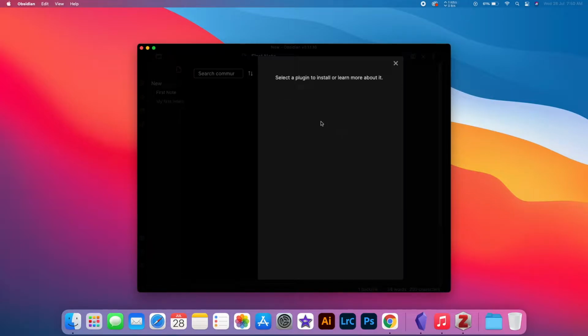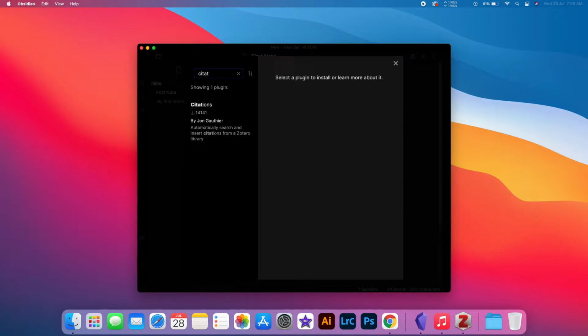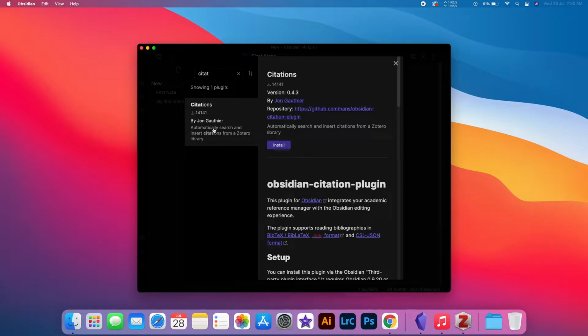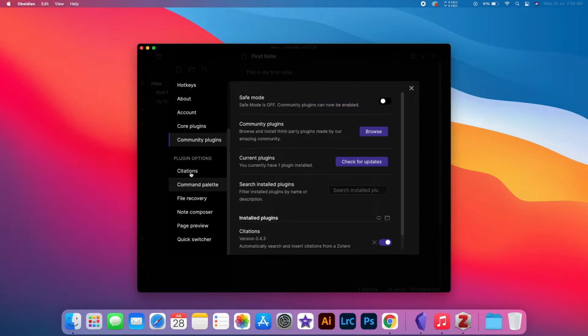Then go to browse and search for Citations. This is what we are looking for. Install it. And once it is installed, click on enable. Now in the plugin options, you can see Citations has come. So click on Citations.